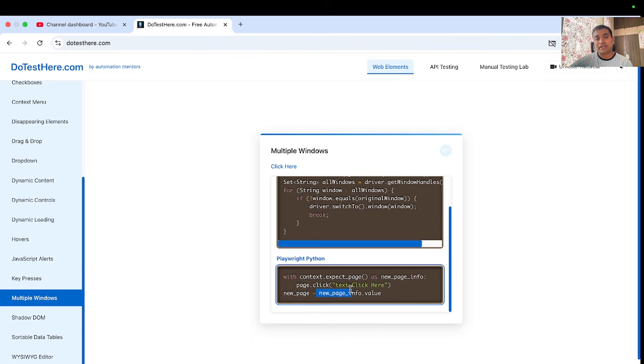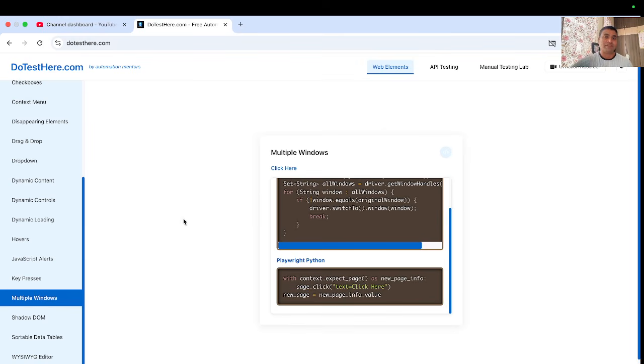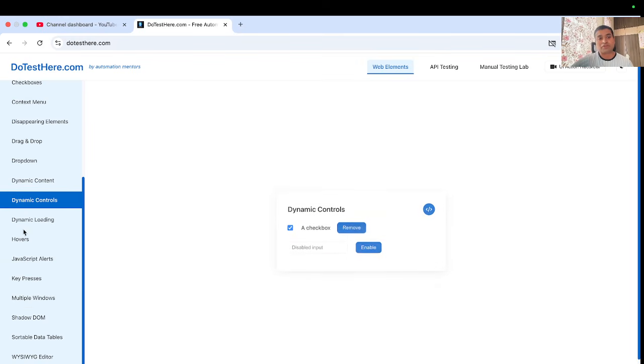Page.click with the text Click Here. As soon as we click on that, we'll see the new page, we can store it here as new page, and on the new page you can do other operations. Let's say newPage.locator, you provide the XPath and do the click. Even newPage.click you can use. So whatever post operations you need to do, you can do it here. So this is a way how you can interact with the different web elements from here.